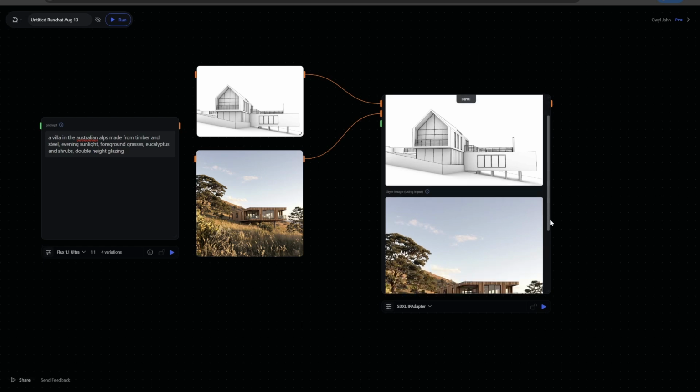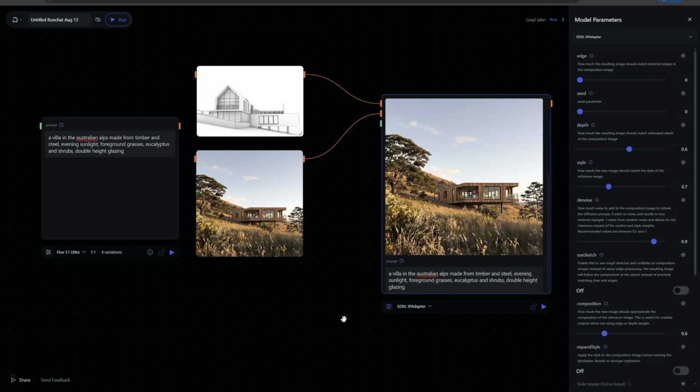Okay, next we need to set up the settings for this node. And this is where we can control how much we want the generated image to match the edges of this model or the depth of this model. I'm going to turn edges up a little bit. We'll leave depth on 0.6, we'll leave style on 0.7.